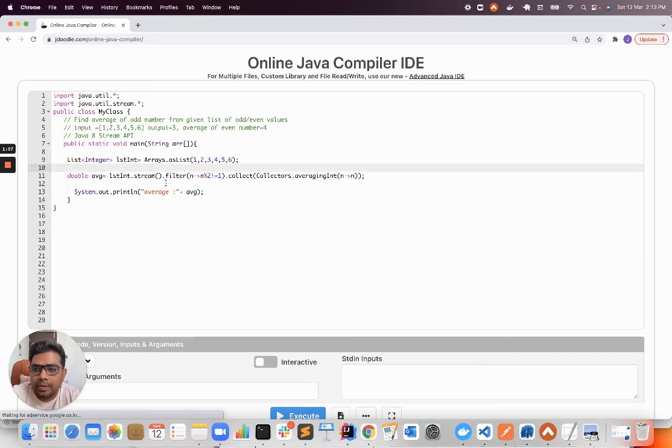I hope this clears up the understanding of the Stream API of Java. For Collectors, it is not found in util directly, it is found in the stream package. That's why I have used Collectors here, and it is in java.util.stream. And for List and Arrays, I have imported java.util.